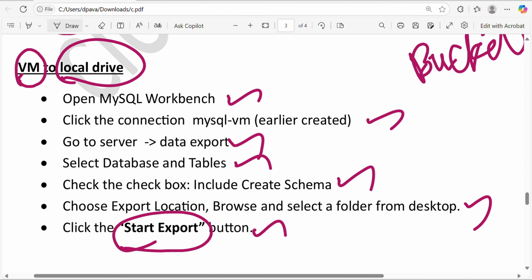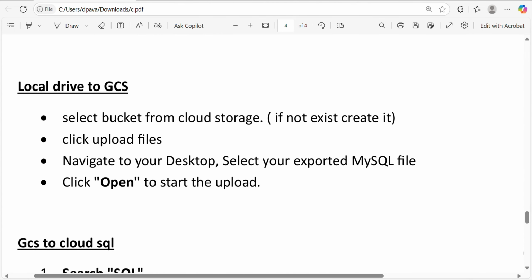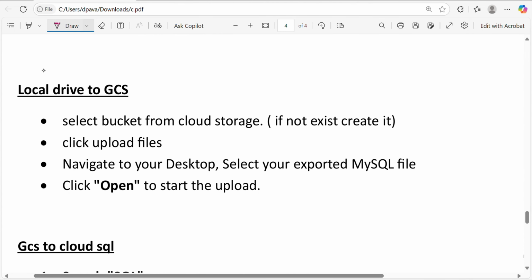Now the next step is we need to move from the local drive to the GCS. It means first we need to select the bucket. For example, if the bucket is not available, you just create the bucket. Okay, then after creating the bucket, you just upload the files. Okay, now I'll show you how to do that.